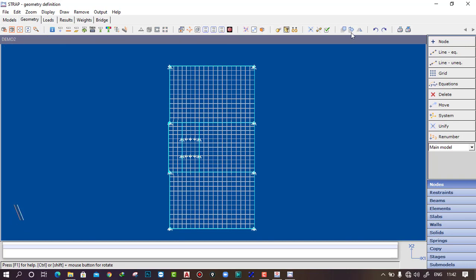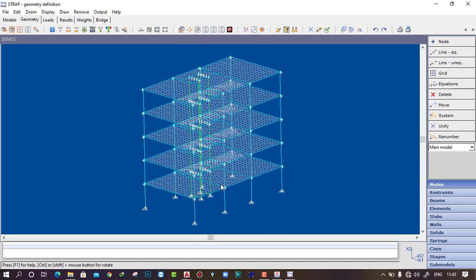This is the panel where you will have different tools, and this is actually your main menu where you can take different options to create the model or to keep the loads and all. Here you have the geometry option, loads option, results, weights, bridge. Geometry means you have to create the mathematical geometry, so you can go to the geometry. You have the loading part. So let me change the view to isometric view, and this is my isometric view.